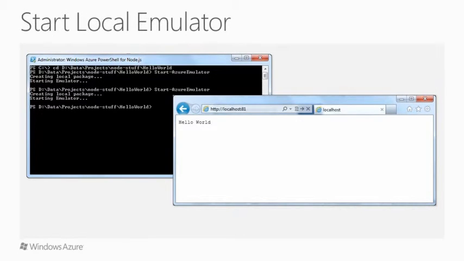Another useful command is Start-AzureEmulator. As you might expect, this command starts and deploys your app to the Windows Azure emulator. You can also add the launch switch after the command to launch your application in your web browser after the emulator is started. These are just a few of the commands in the Windows Azure Node PowerShell commandlets that are available. You can read more by accessing the commandlets help or from the online documentation.